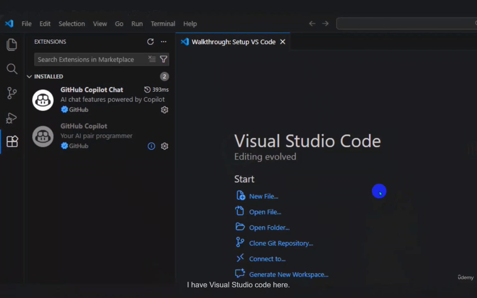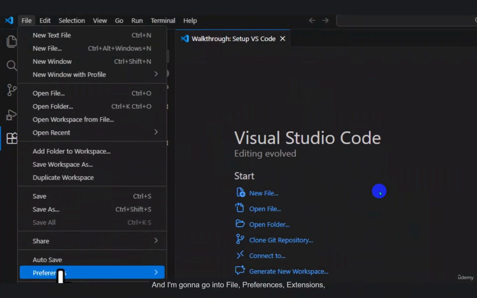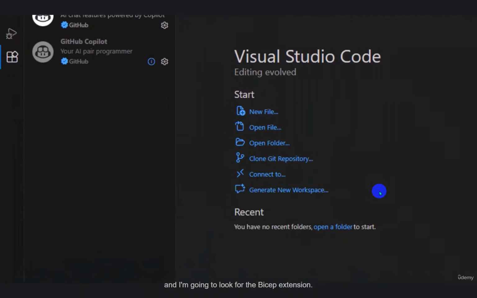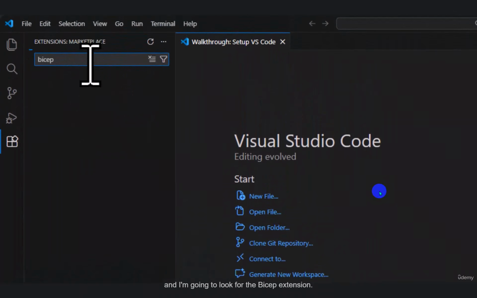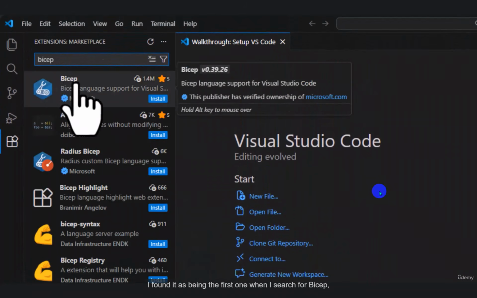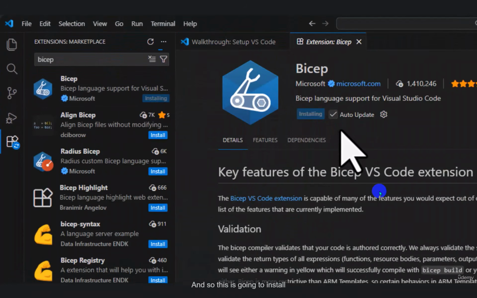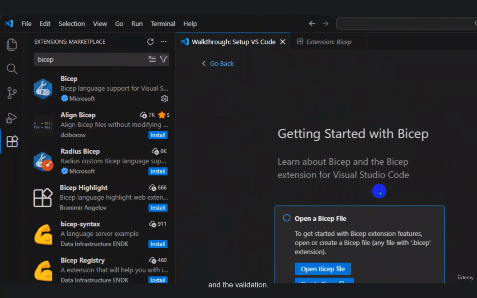I have Visual Studio Code here, and I'm going to go into File, Preferences, Extensions, which is Control-Shift-X, and I'm going to look for the Bicep extension. I found it as being the first one when I search for Bicep, and I'm going to click Install. This is going to install the official Microsoft Bicep extension. If you already have it installed, make sure it's enabled. This is going to handle all the syntax highlighting and the validation.